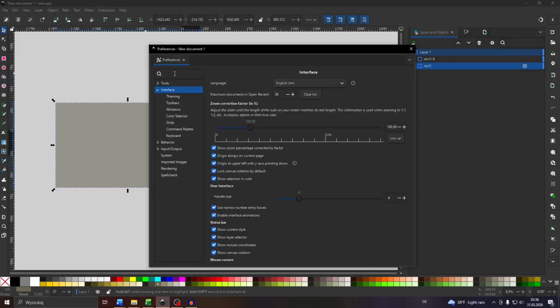And here in the settings, what you want to do is expand the interface tab on the left hand side. And here to the right, you will see the current interface language, which is for me set to English, but it may, for example, be the language you are using for your operating system. So interface will most likely detect what language you're using on your operating system and adjust the interface language accordingly.